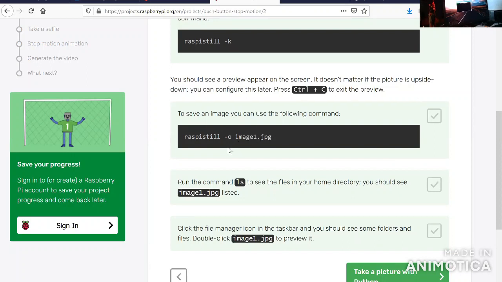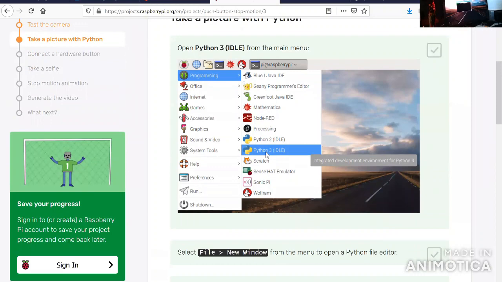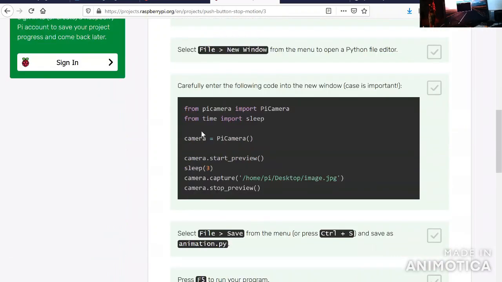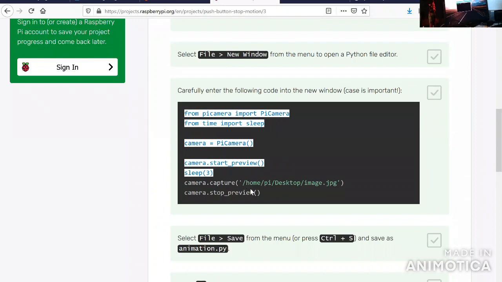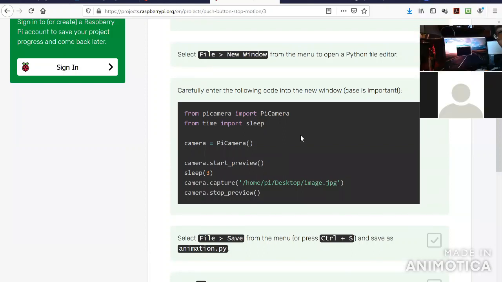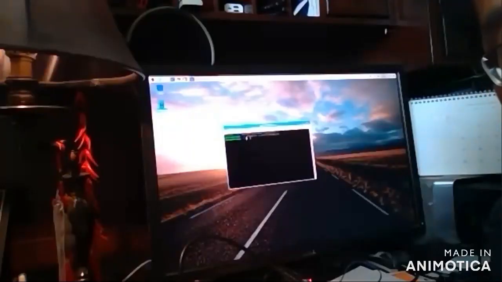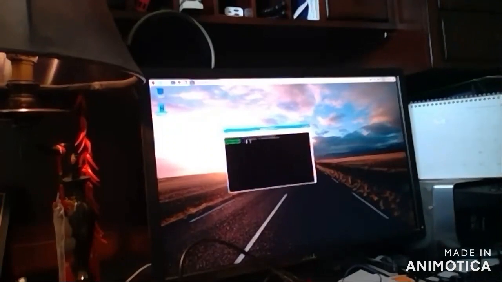Okay, so this is the way that you can take a still picture from the Pi camera. And then you can take a picture by using a button by writing a program. This is a program you have to write. It's a Python program. Let me show you how to write a Python program in Raspberry Pi. Okay, so let me stop sharing.